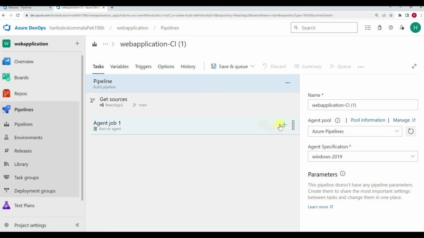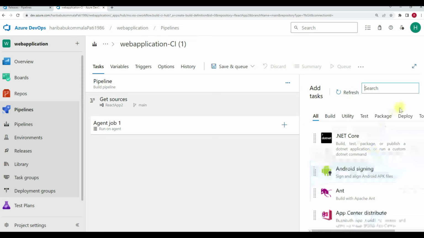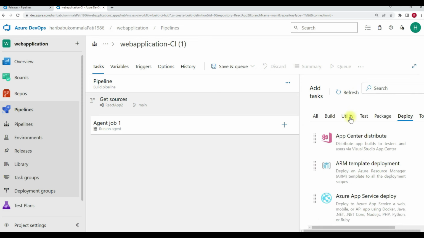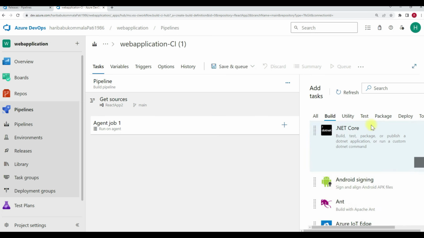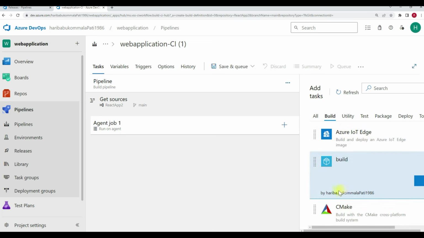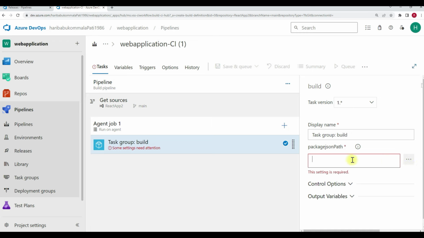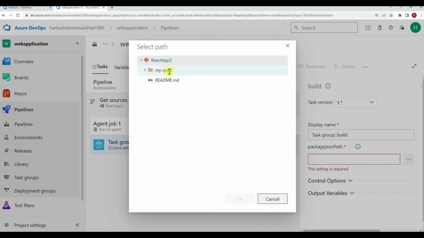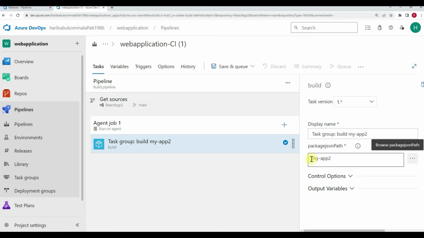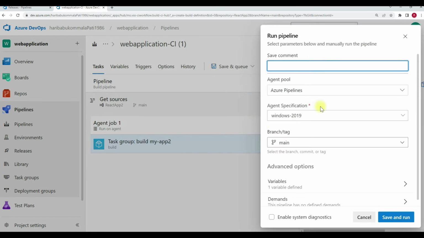Now I want to add that particular task group here. You can see here, this is the build task group created by myself. So add it. Some settings are required. What we need to pass here is the project path, app 2. Earlier we passed my app, now we are passing app 2. And just save and run.